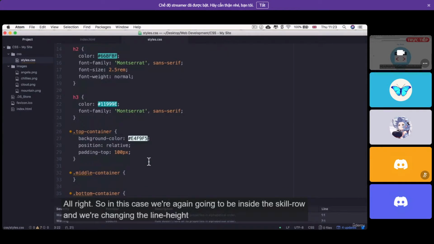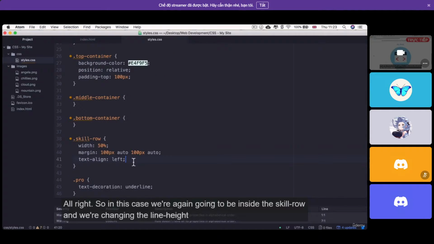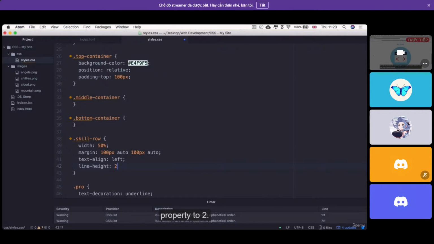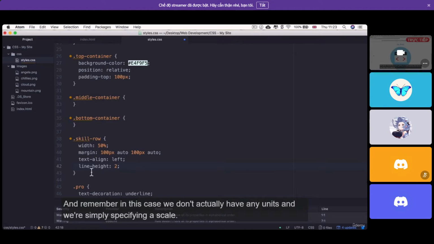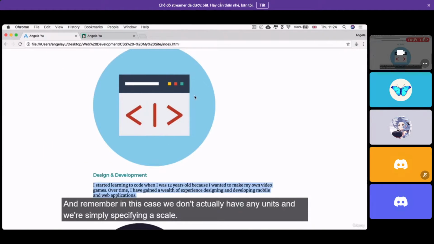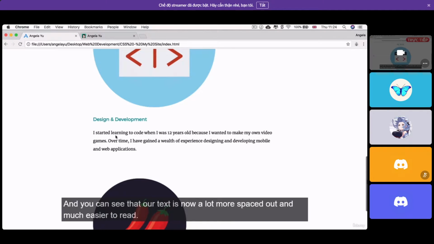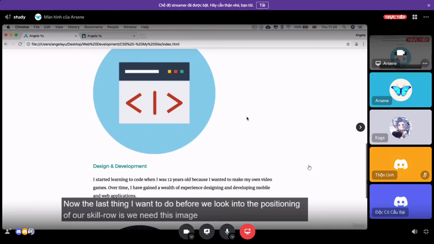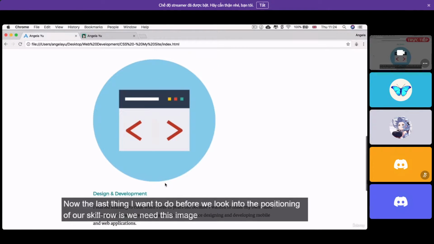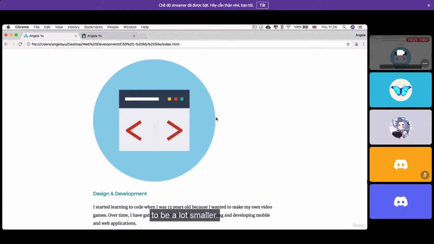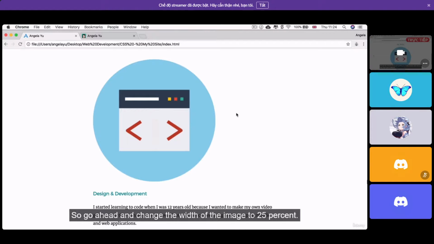All right, so in this case, we're again going to be inside the skill row, and we're changing the line height property to 2. And remember, in this case, we don't actually have any units, and we're simply specifying a scale. Let's hit refresh, and you can see that our text is now a lot more spaced out and much easier to read. Now, the last thing I want to do before we look into the positioning of our skill row is we need this image to be a lot smaller. So go ahead and change the width of the image to 25%.